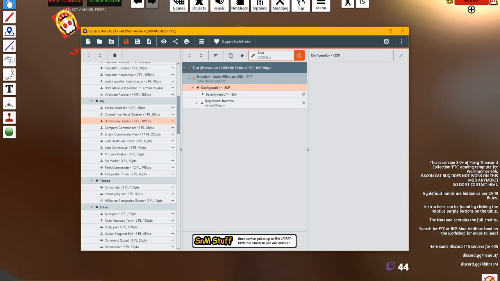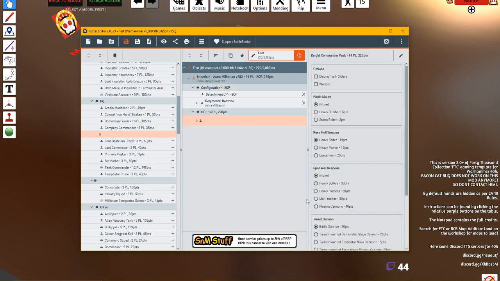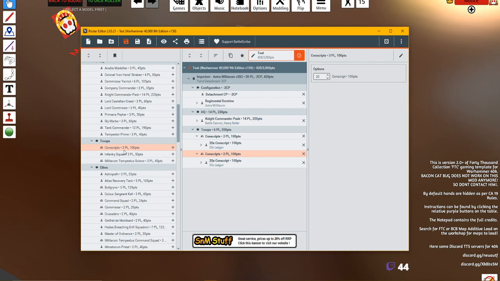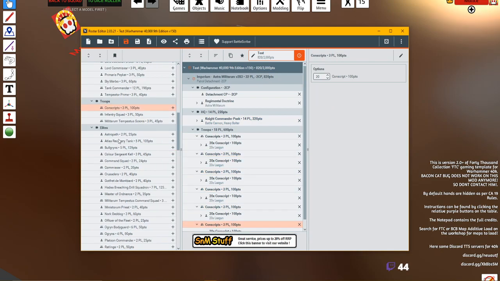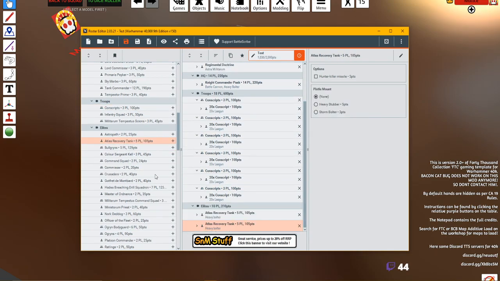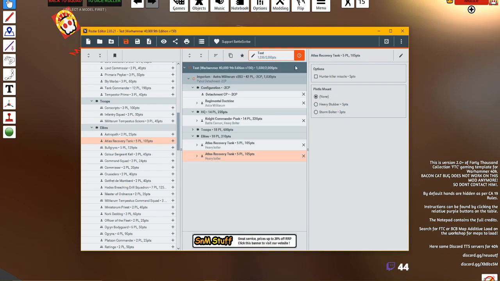So let's say, and we're just going to do this quickly, we'll do a Knight Commander Pask. We'll do a bunch of conscripts. And as we're doing this, we're filling in our roster. Now keep in mind, even with Combat Patrol, you have very specific requirements for what your roster can bring.